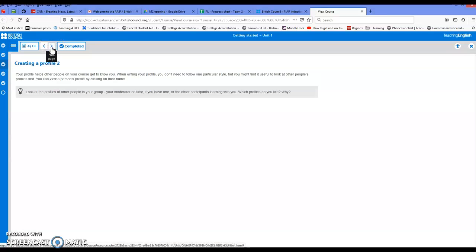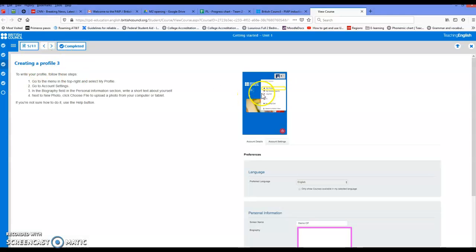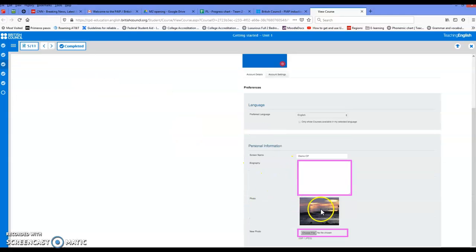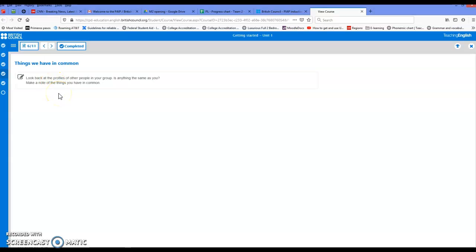Okay, so this tells you what to do with your profiles. This shows you how to view other people's profile. You can view my profile. This is creating your profile. It looks like you did that because your picture's there.